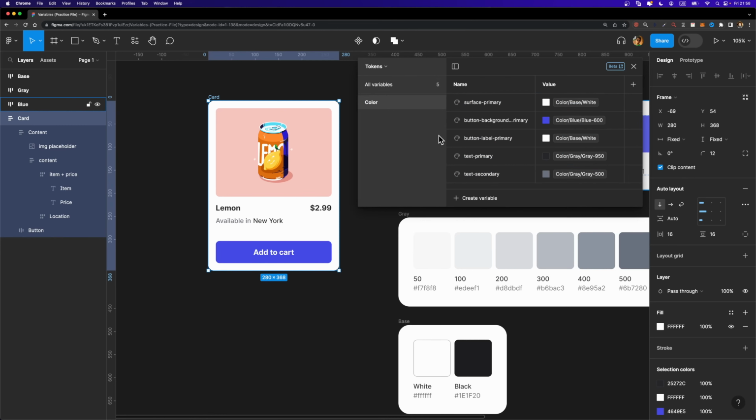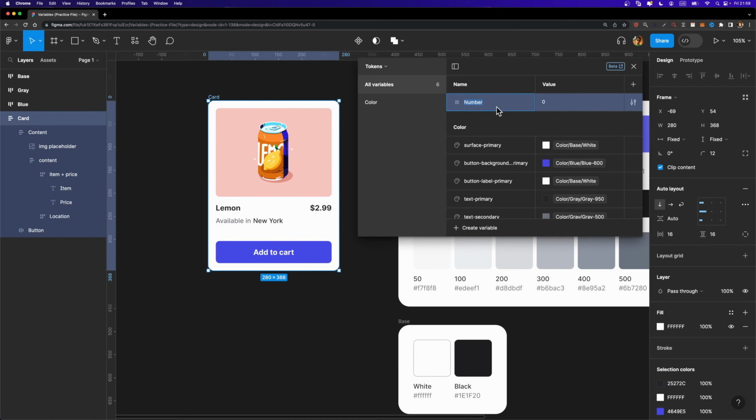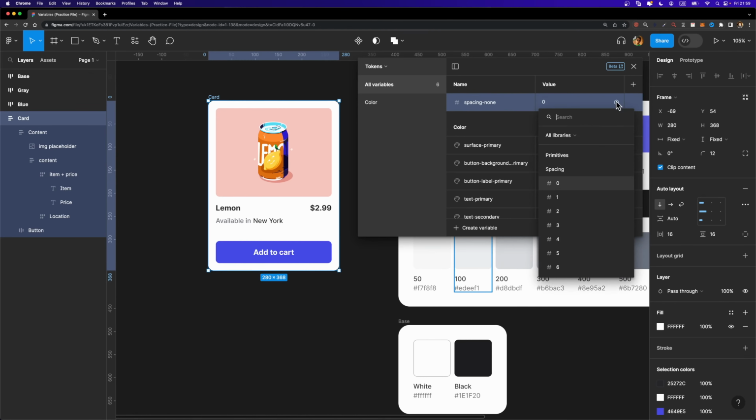Before we go ahead and apply these design tokens to our card, we need to create our spacing system as well. So here, I'm going to click on all variables. I'm going to click on create variable, and this time we need a number variable. And here I'm going to name it spacing none. And as for the value, I'm going to click on this little icon, and from the library, I'm going to set it to 0. This is one of the variables that we already created.